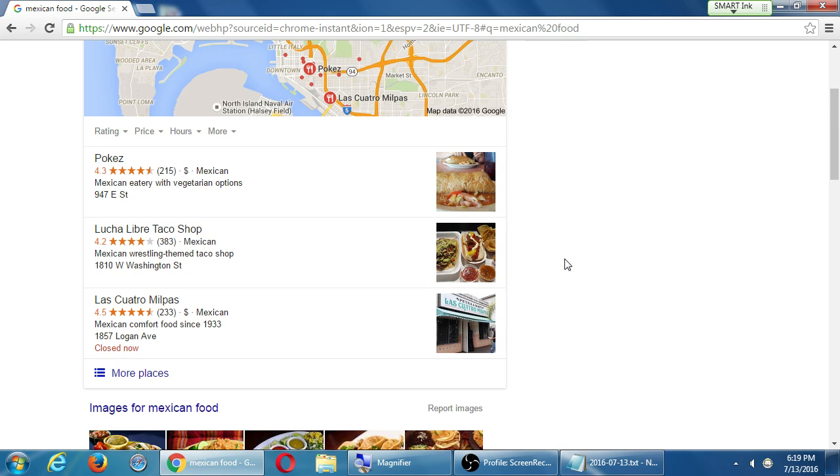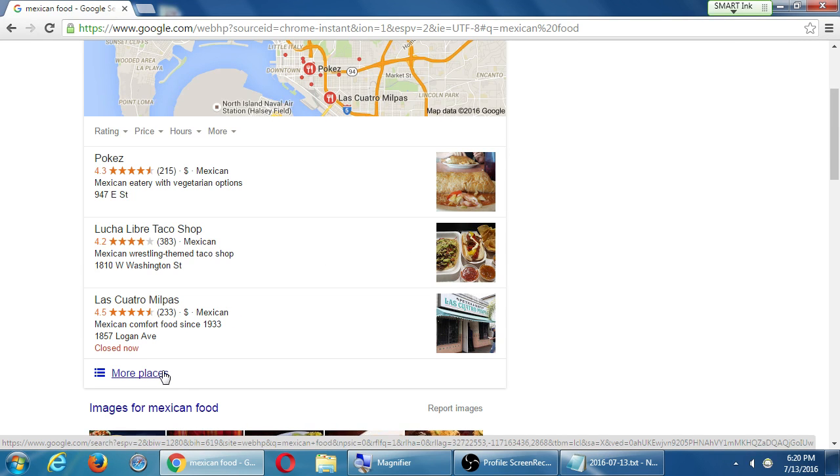Then people are here giving ratings, 383 ratings, 4.2 stars, 233, 4.5, 215 ratings. That's all coming from Google Plus, Google Places, the whole Google profile system, and it's for free. So that's why I talk about Google Plus in this class right away before Facebook, even though Facebook's the big one. Facebook's the one that everyone wants to learn about, and we will, of course.